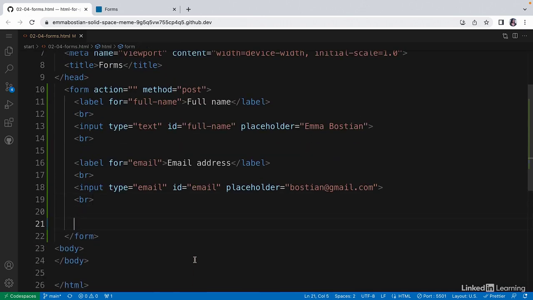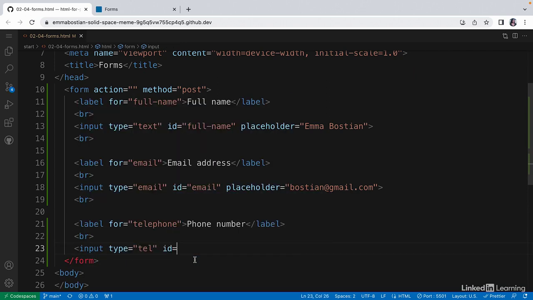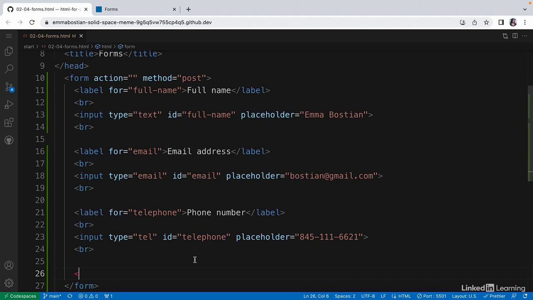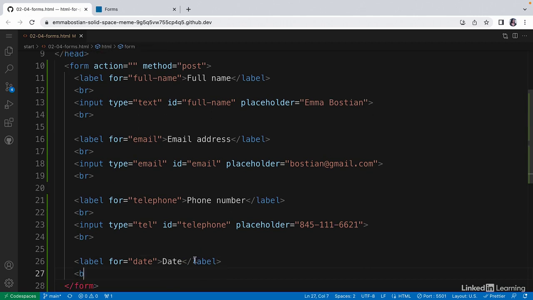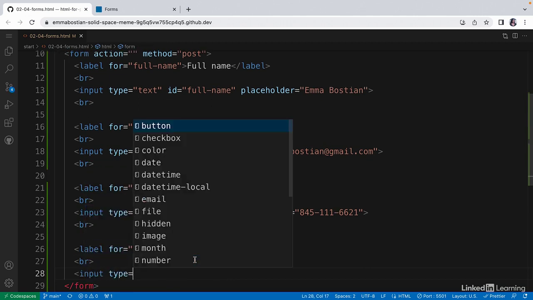Next, we'll create the telephone number input. This is the same as the email address, but the type attribute will be set to tel. The date picker is also the same as the previous inputs, but the type attribute is date.